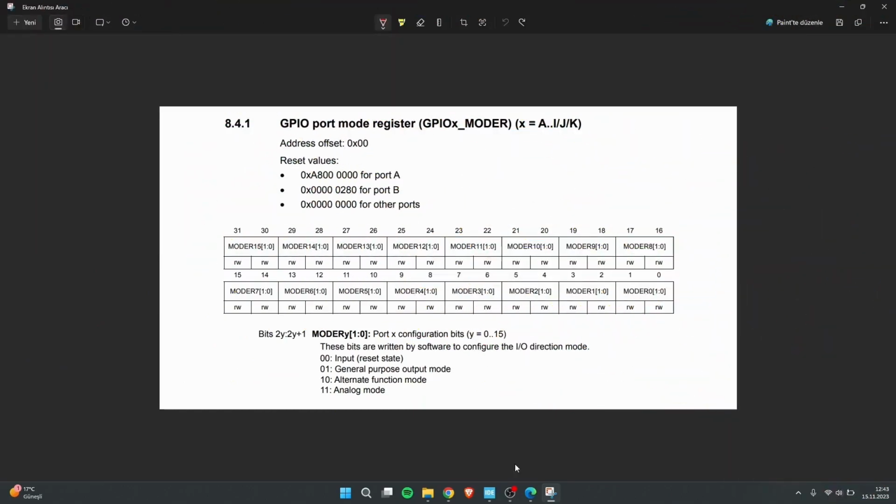We will use the mode register, output data register and input data register for this tutorial. Firstly, we are starting with the mode register. Thanks to this register, we can define the port lines as input or output. If you remember, lines 12, 13, 14 and 15 of port D are connected with LEDs. So, mode 12, mode 13, mode 14 and mode 15 should be set to output mode. If I write 1 to the 24th, 26th, 28th and 30th bits, they will be set to output.